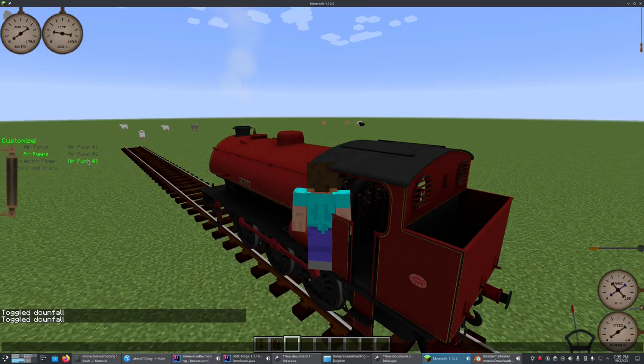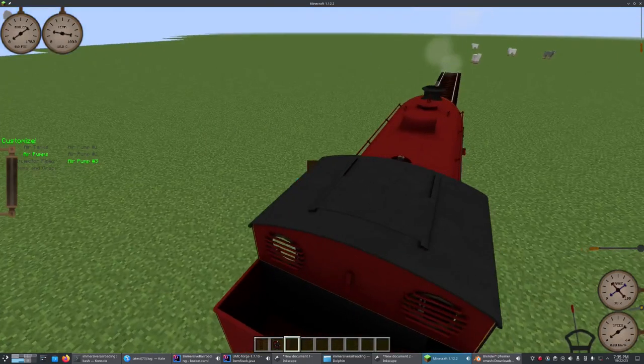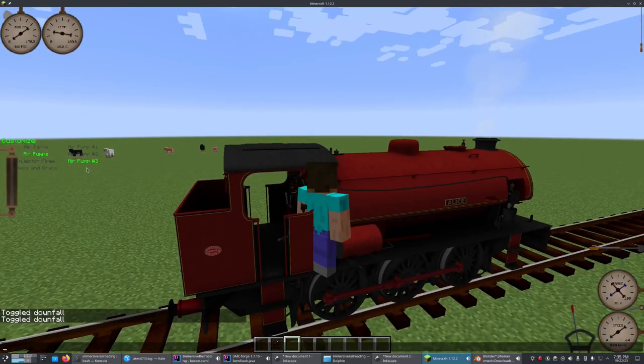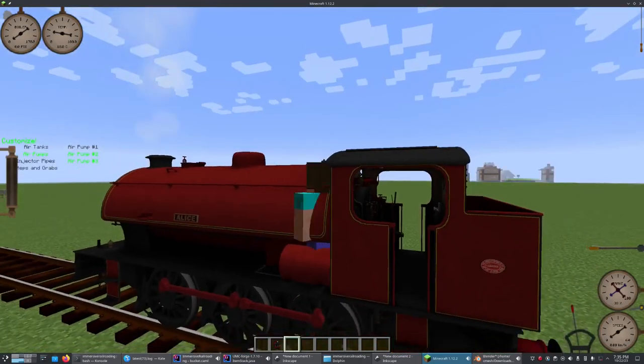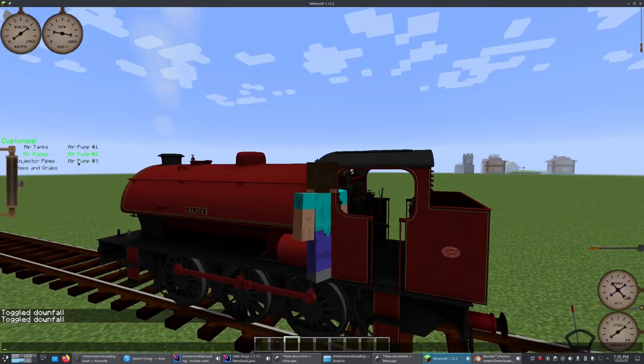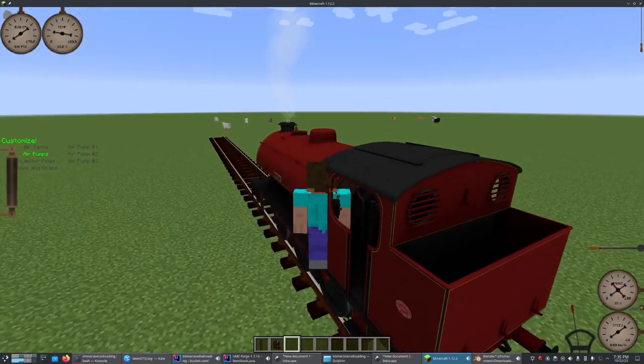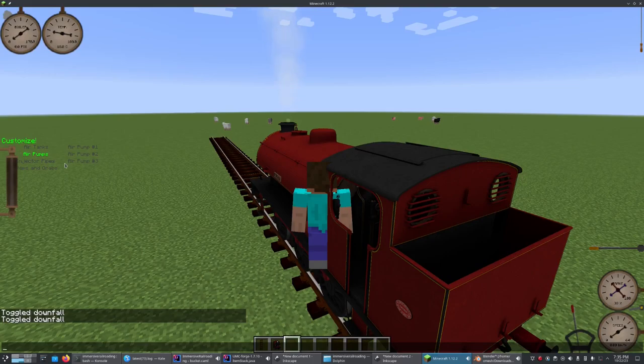There's one up there, and I don't know where 3 is, but it should be around here somewhere. Maybe it's, oh yeah, it's on this side. Okay, so 2 and 3 are there. Cool. So that works.